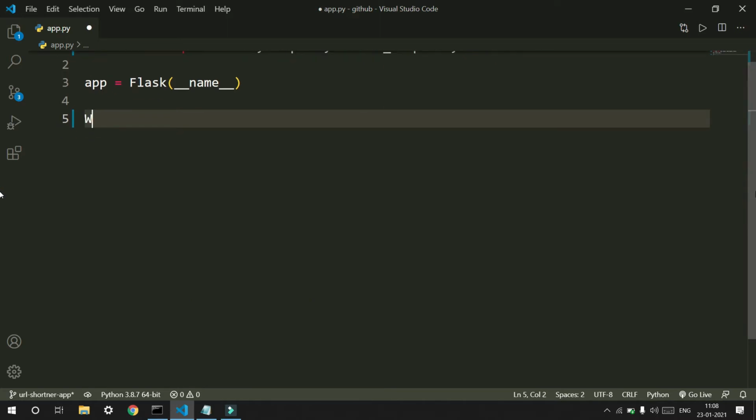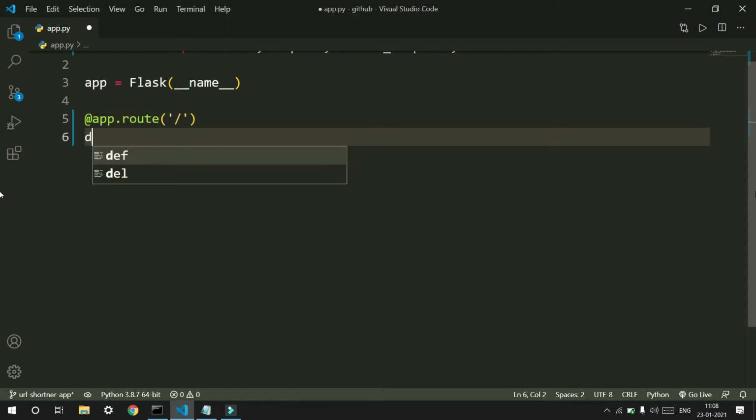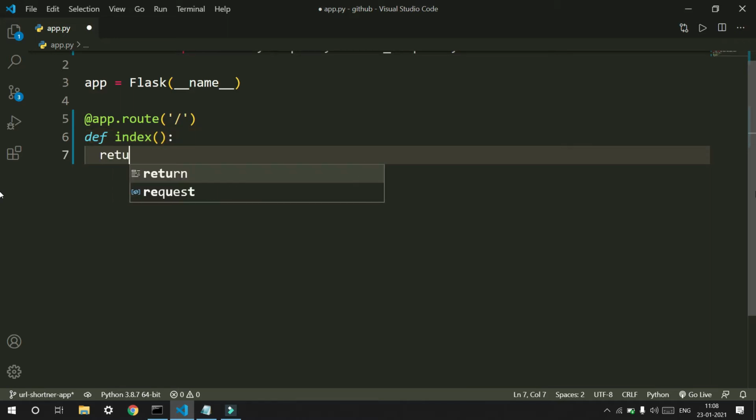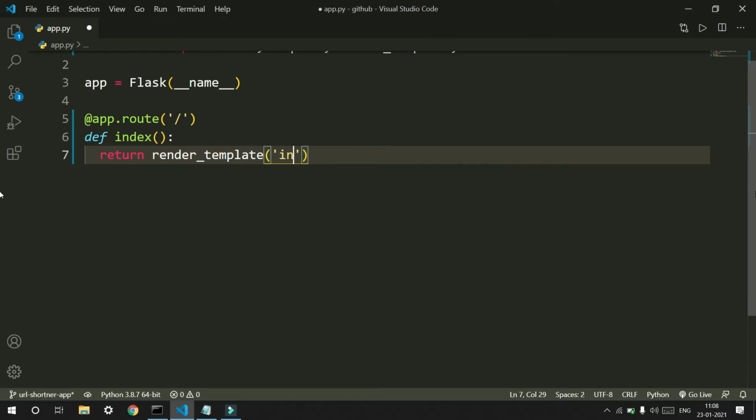So let's first create an index route. We say @app.route. In this route we are going to define a function called index, and we are going to return a template, render_template, which is going to be index.html. So we'll create the index.html here.